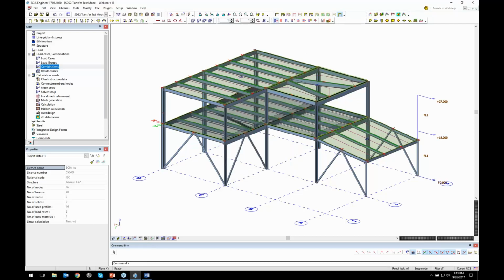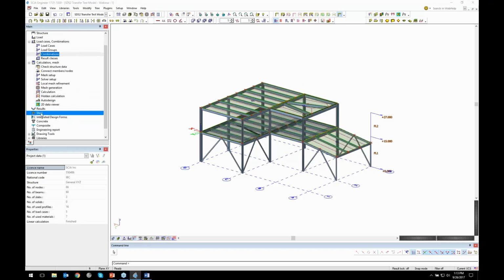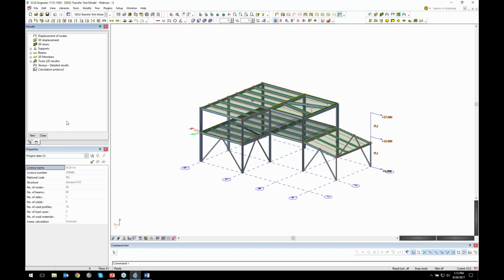We spent some time in a webinar a few months ago talking about different advanced analysis capabilities in the software, and if you're interested in that, just let me know and we can provide you the link to that webinar, which is posted on YouTube. But now that we have the results available, in this main service tree here where we kind of run all of the functionality of SCIA, we can go ahead and open up the results service.